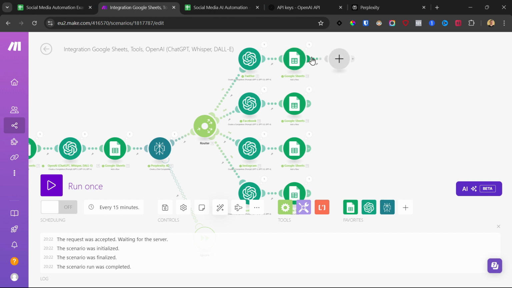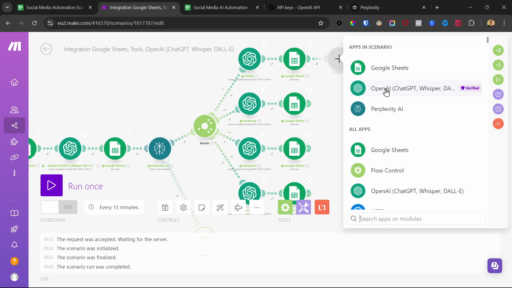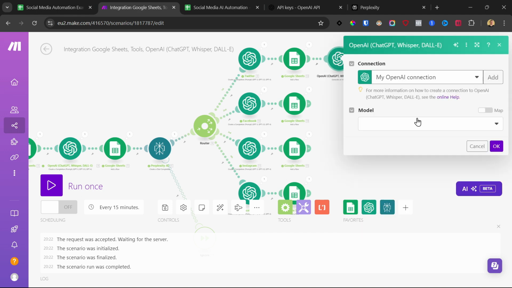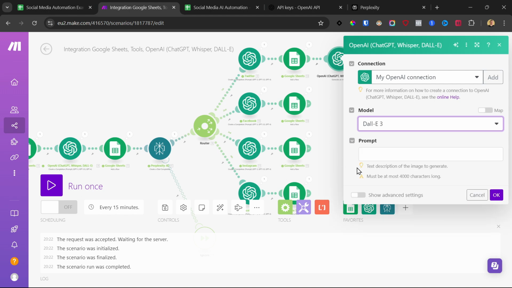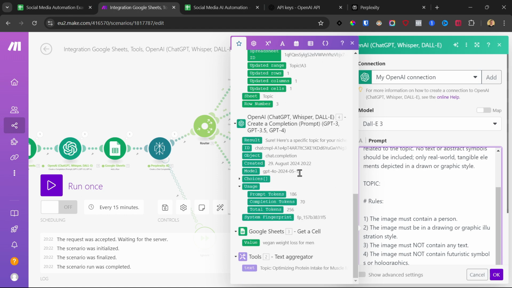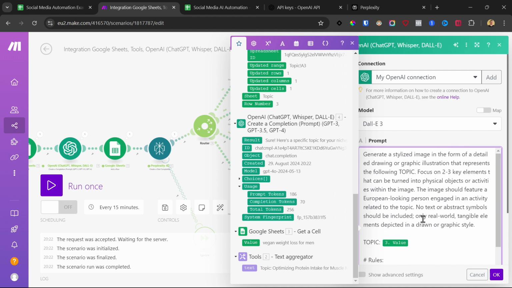Now I also want to have an image with the post. So let's add the image generation module, which is under OpenAI. And then we have generate an image. And there we select DALL-E 3 model. And here we need to add our image prompt. I've already prepared the prompt. So as a topic, we will use our broad topic or niche. This tends to generate the best images for us.